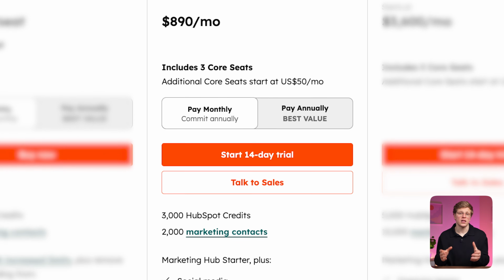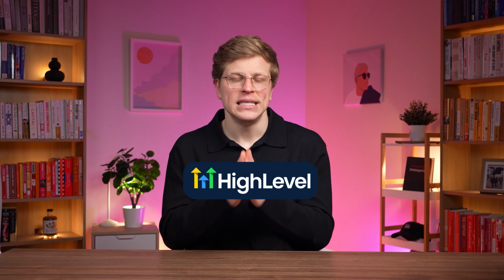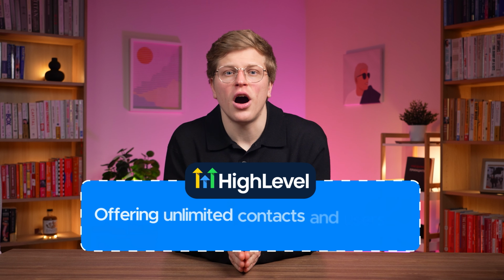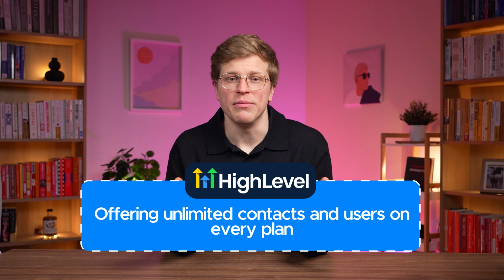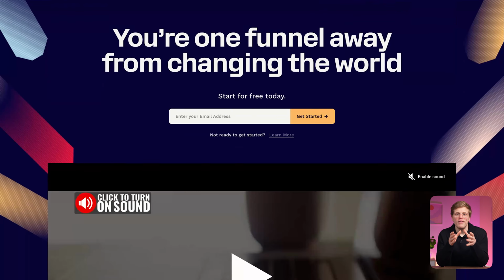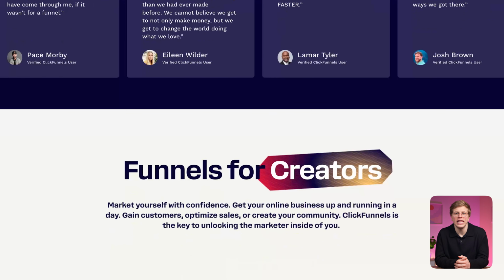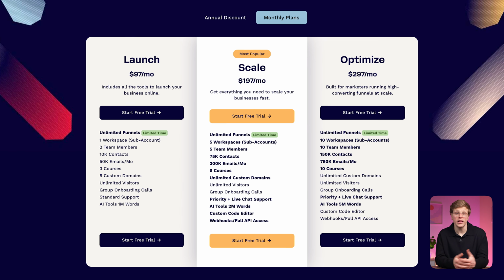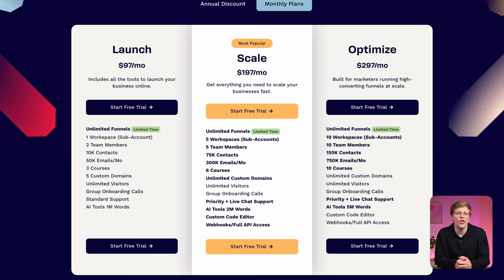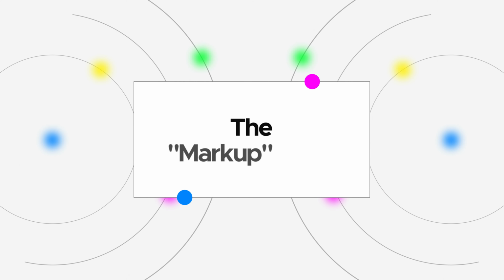While HubSpot's price climbs as you add more contacts or users, GoHighLevel stays flat, offering unlimited contacts and users on every plan. Versus ClickFunnels: ClickFunnels remains the king of intuitive funnel design. However, it still lacks the deep CRM and native two-way SMS that GoHighLevel provides out of the box. With ClickFunnels, you're usually forced to pay for a third-party service just to text your leads, adding more duct tape to your tech stack.